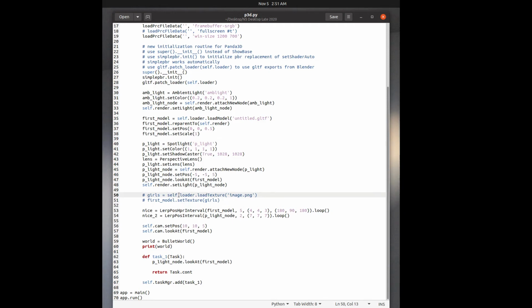This is some placeholder code that we'll load a texture onto a standard Panda3D model. We'll not use that right now. And these are one-line animation functions that use a lerp position HPR interval for the first model and a lerp position interval for the light node in order to give some basic animation on the objects so that we can see that our renderer is working correctly.